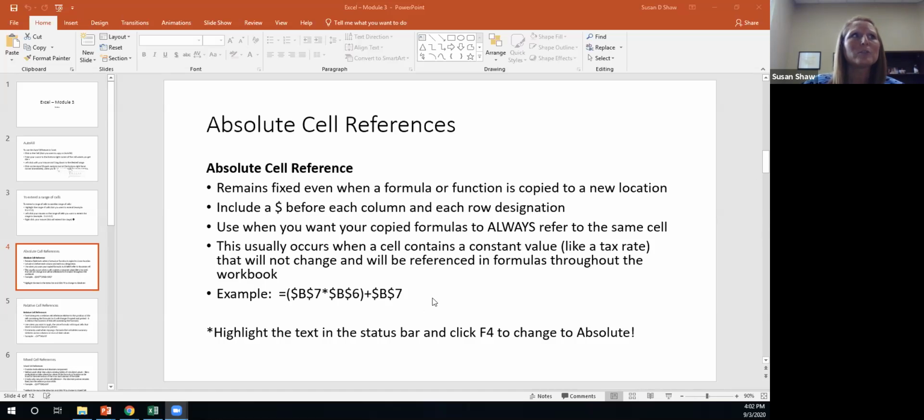Again, this is what an absolute cell reference looks like. It's got dollar signs before the column and the row. You can also highlight the entire reference, the column and row, and press F4 and it will put the dollar signs in there for you.